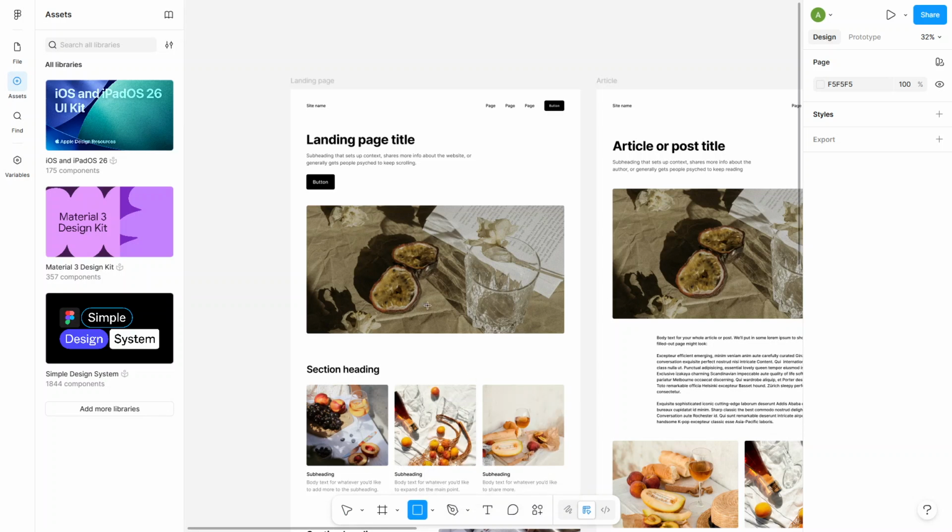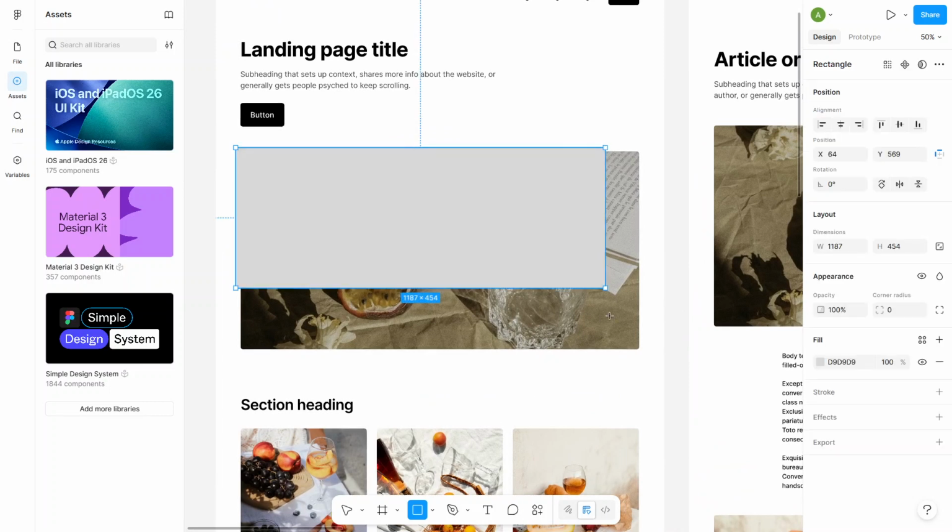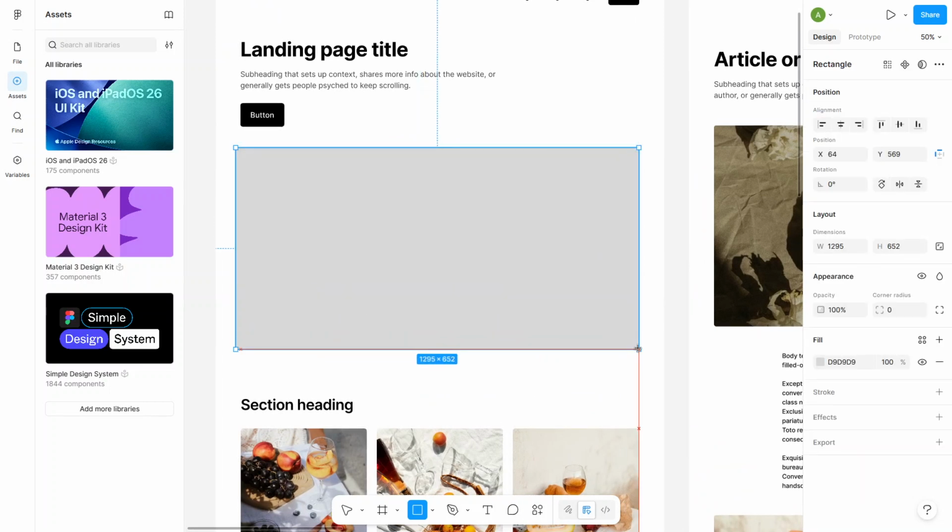Now click and drag on your canvas to draw the rectangle exactly where you want the blur to appear. This might be behind a navigation bar, a card, or a pop-up. When you're done drawing, make sure the rectangle is still selected so you can see its properties on the right-hand side panel. On the right panel, look for the section labeled Fill.